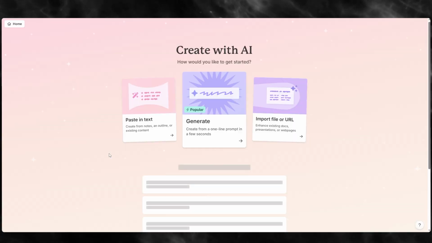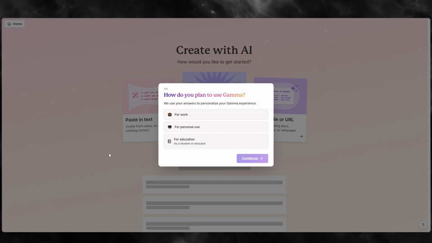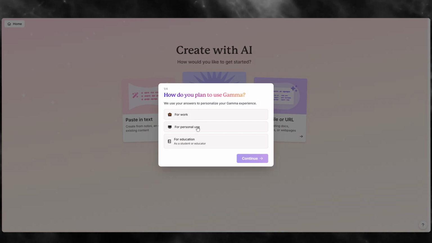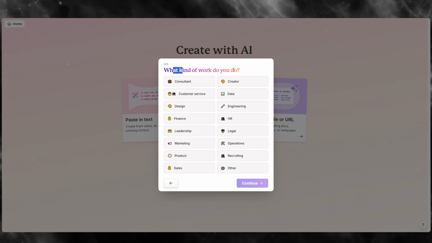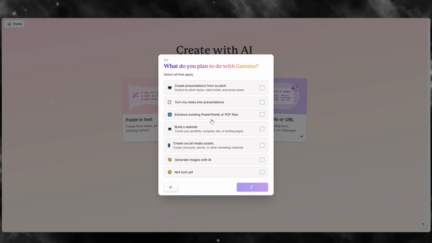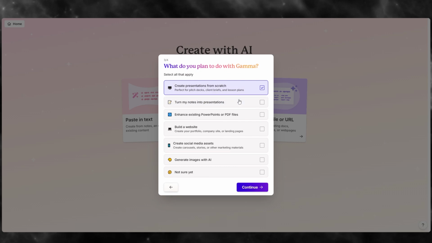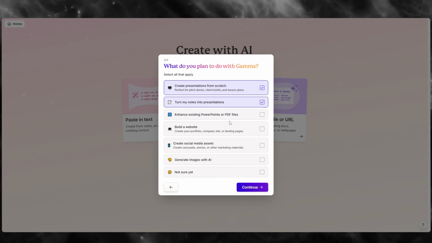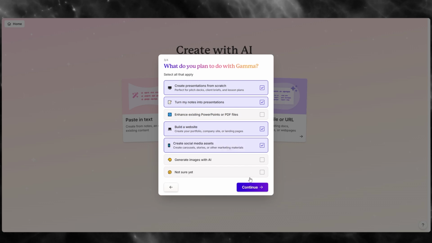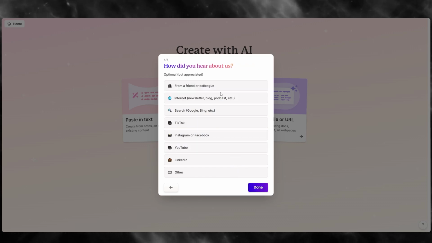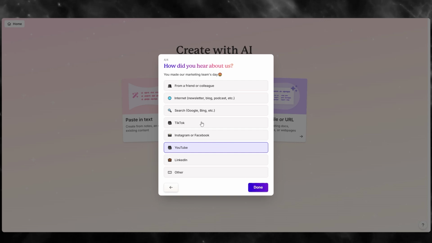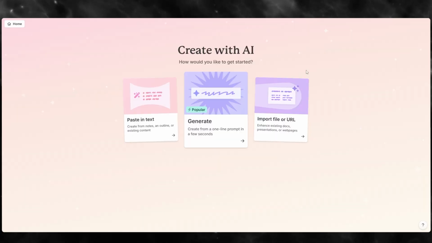Now, once we're over here, to start creating presentations for yourself, first you're going to onboard yourself. So what kind of work do you do? Let's go with design. What do you plan to do with Gamma? Create presentations from scratch, turn my notes into presentations, enhance existing PowerPoints if you want to, build a website, and create social media assets. Now, once we do all of that, how did you hear about us? Let's go with YouTube and click on it. Now, once all of that is done, here it says create with AI. How would you like to get started?